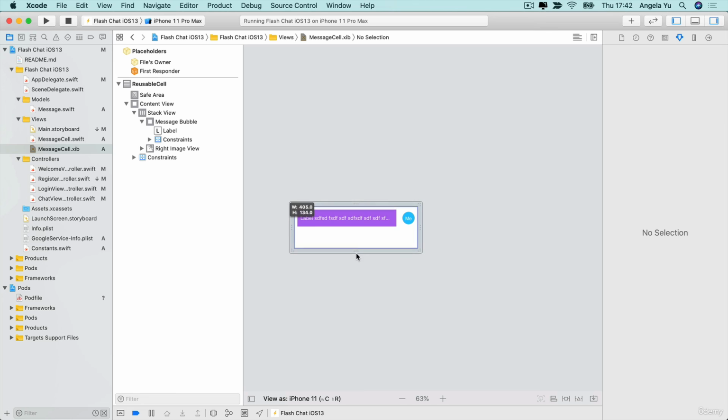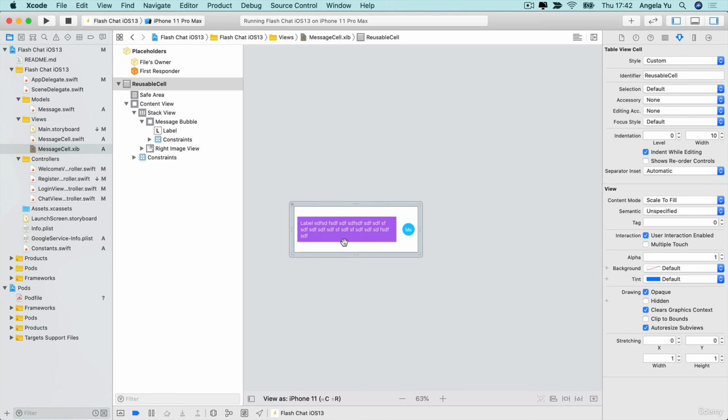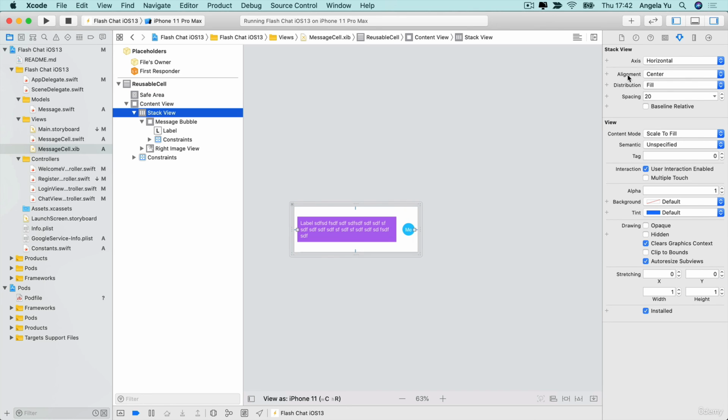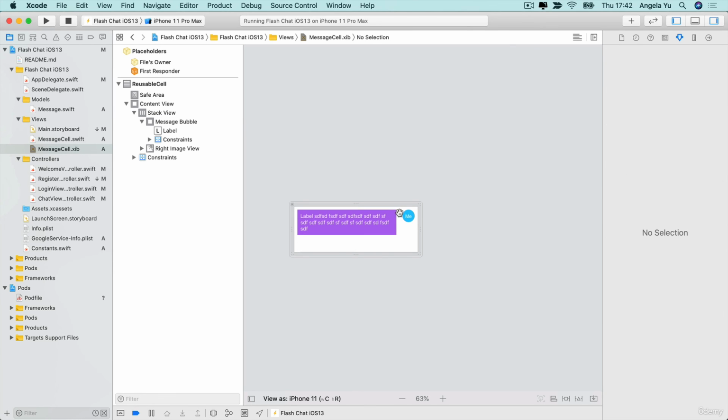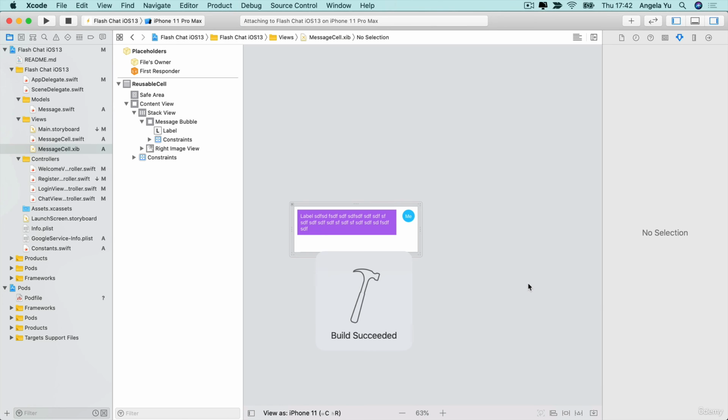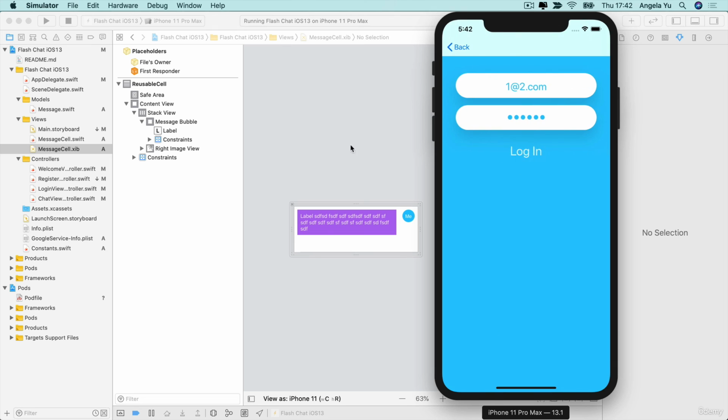And what that does is it allows that label to expand, and in turn makes the UI view behind it grow as well. And when it grows like this, it looks kind of weird when the avatar is in the middle. So we can also select the stack view and make the alignment to the top so that this is the person who sent the message and their message will extend this way. So let's give that a run and see what that looks like.